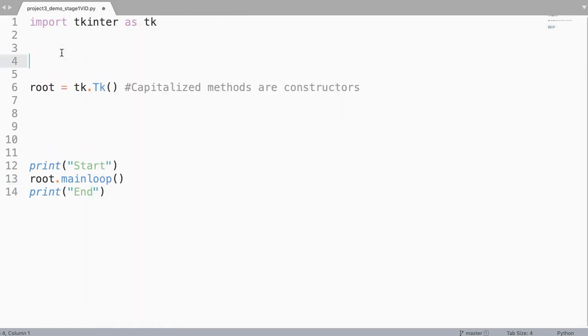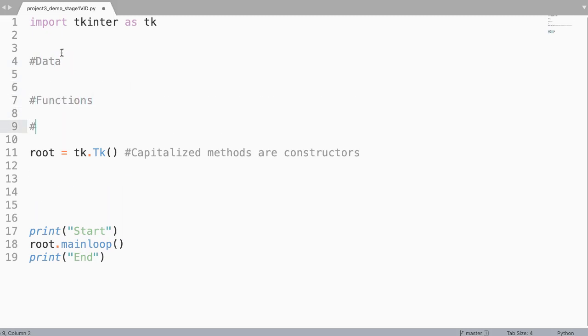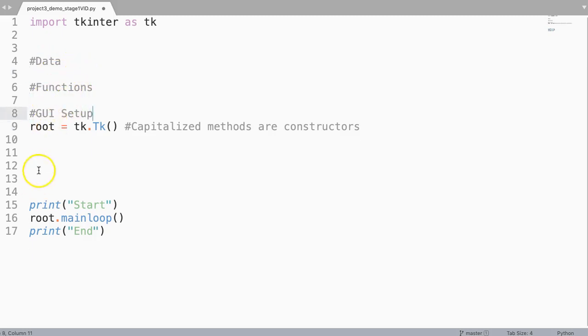Now again, we're not using a class structure here, and if I'm working with students, it's really important that we use this setup initially because it helps us bypass some rules. I always encourage students to set it up by putting your data at the top, followed by your functions, followed by your GUI setup. We are not going to write any functions in this. We're not going to write any data, but setting it up in this order initially is really helpful. We're going to do everything in our GUI setup here.